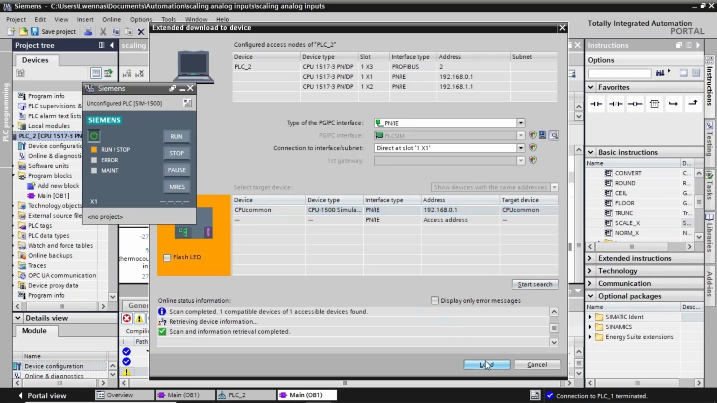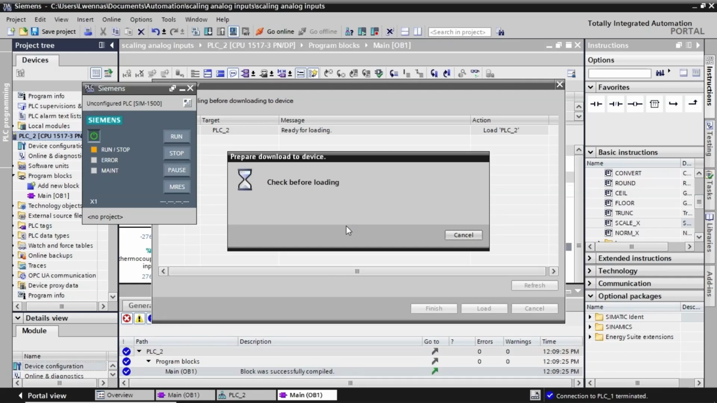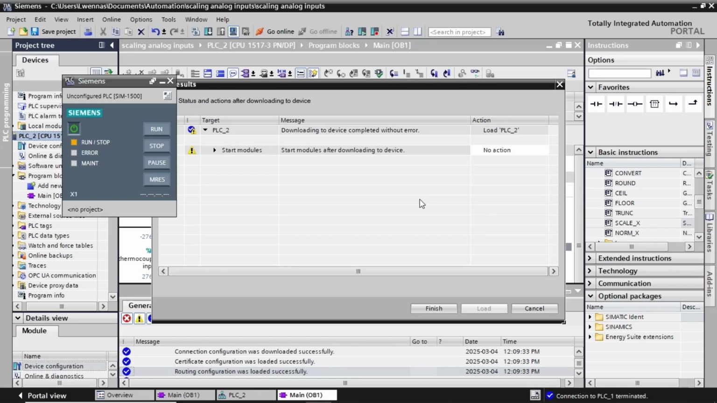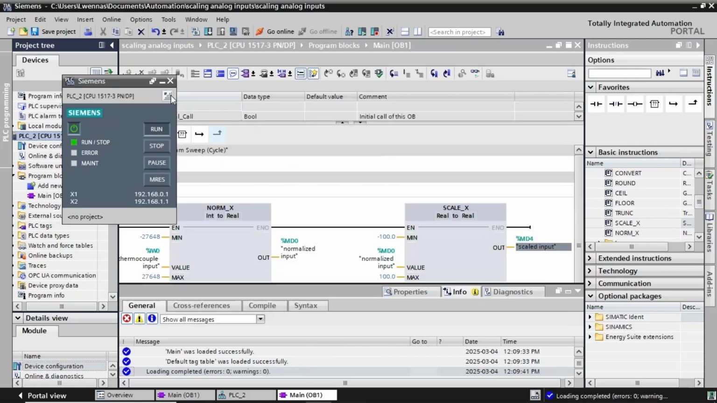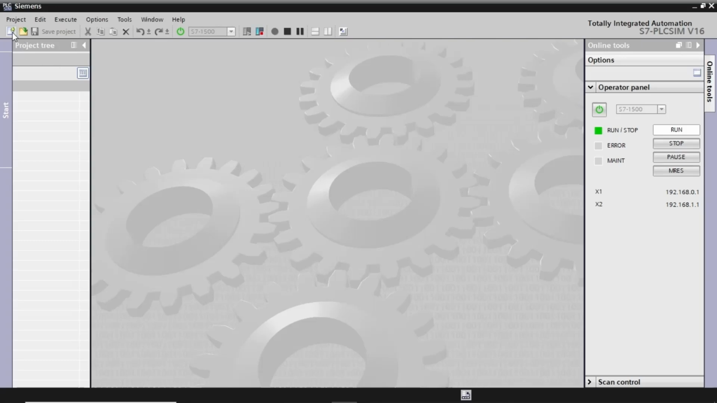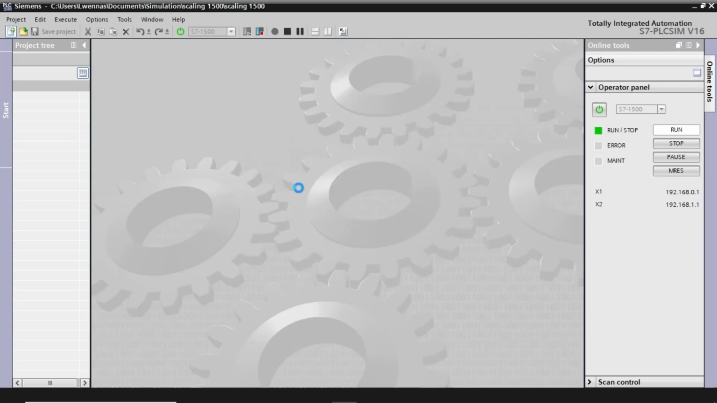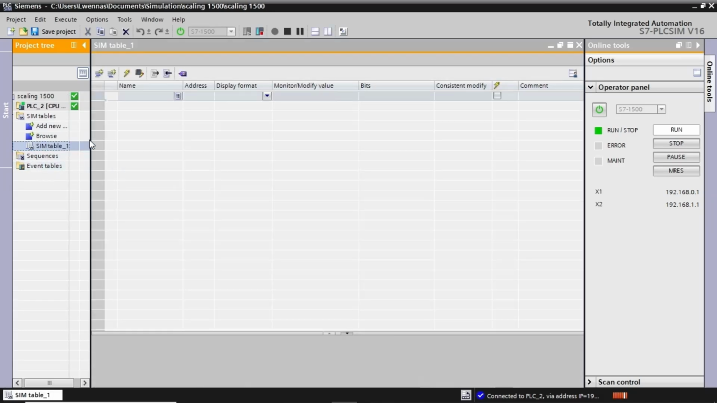Perfect. The CPU is reached without trouble. However, beware, if we had not closed the 300 PLC Sim, we would not be able to connect to the 1500 PLC Sim. As usual, we expand the PLC Sim and create the simulation project. We open SimTable and load our variables.